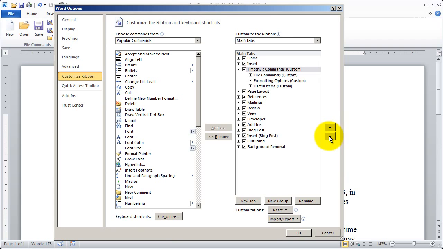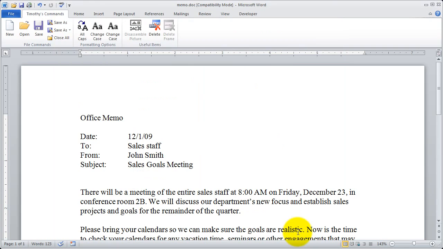And just like I can move groups and commands, I can also move tabs. So I selected my tab, and I'm just going to bump this over a couple items. So you're going to see it's the first item in this list. When I click OK, you're going to see it ends up being the first tab after the File tab. The File tab is kind of special. So now I can get to that really easily. So you've got your own custom tab with your own custom groups and the commands that you use most frequently inside of Microsoft Word.